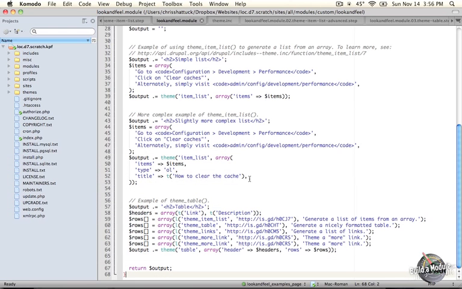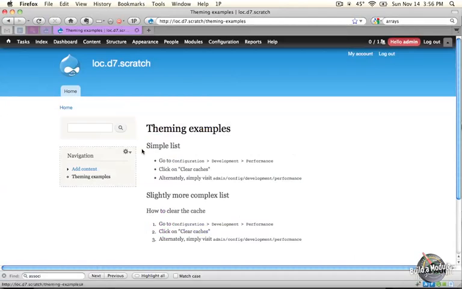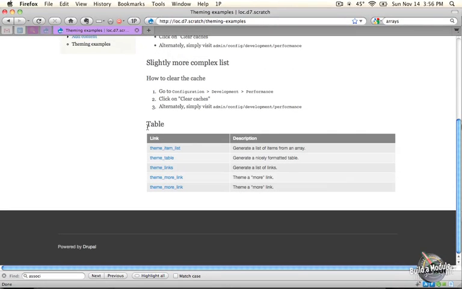Let's go ahead and save the module, and then go to our browser and refresh our examples page. Now if we scroll down, we'll see a table here, along with a list of links to these various API function calls with a description. Even in this very simple invocation of theme table, we see a couple of nice things. First of all, it looks pretty. So all of the right classes have been added to this table to give it the right look and the right padding. Secondly, we also have striped rows.